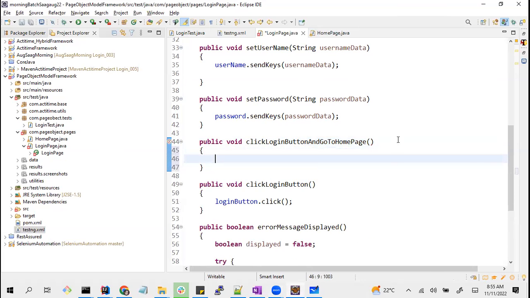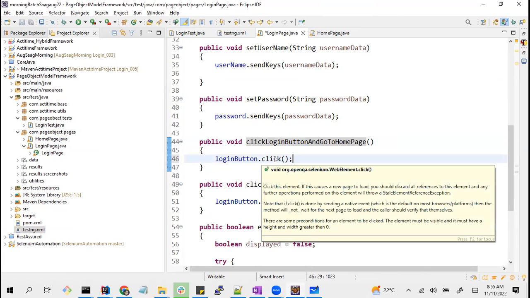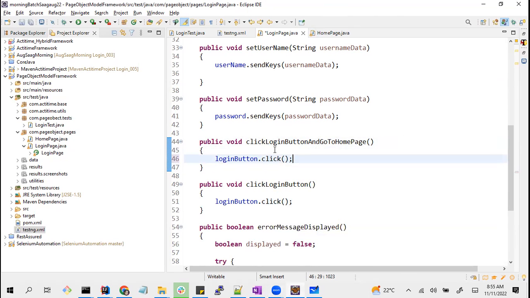So what we will do here is, this method will click on this button and then it will take you to the home page directly. That means inside this method itself, we are creating the object of the home page. Okay. So just see the beauty here.